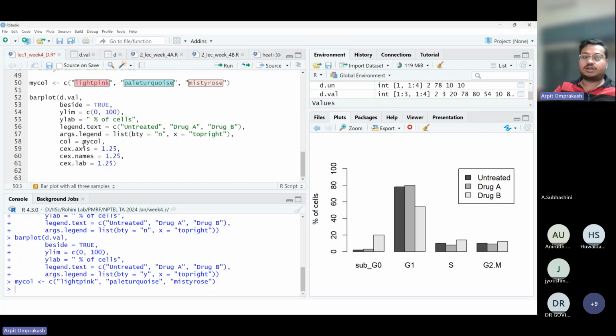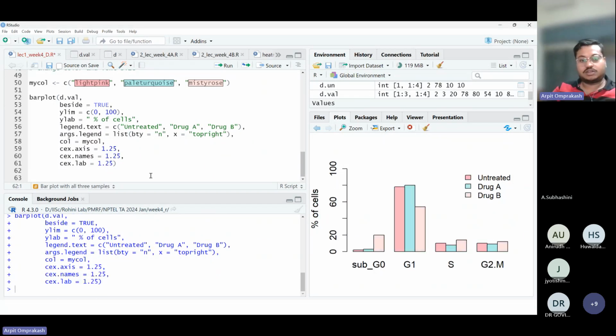variable. And what it will do is, for each of these classes, it will assign one color. So untreated will be light pink, drug A will be the second color, and drug B will be the third color. If I run this now, the colors also change. Note that colors will change everywhere in the graph and also in the legend automatically.